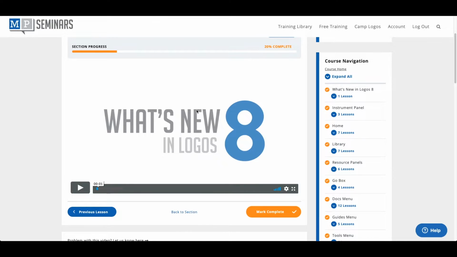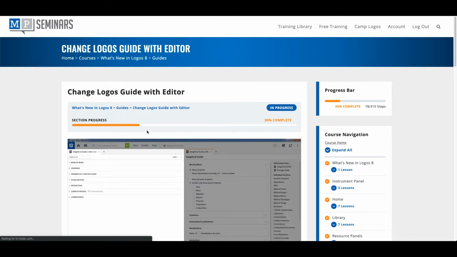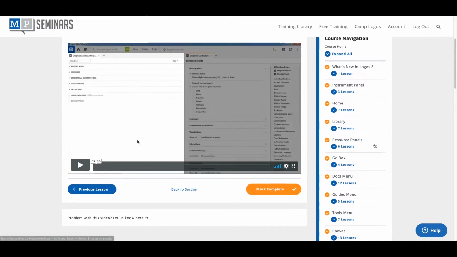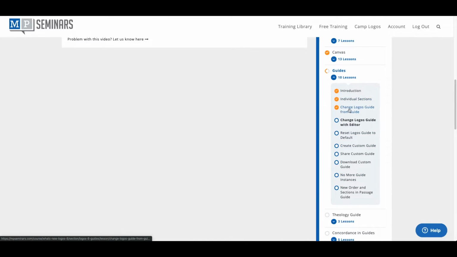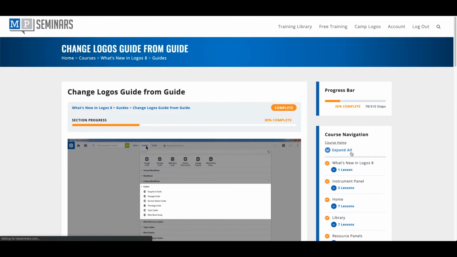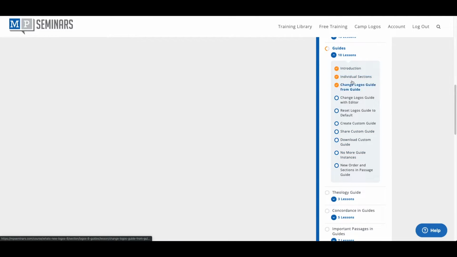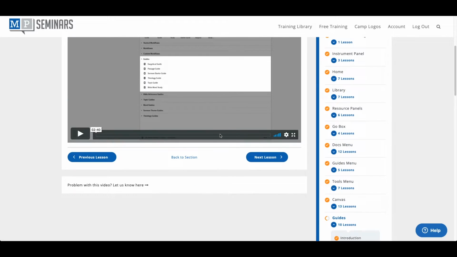So that's all I'm going to show you, just because I don't want to show this course that you're having to pay for. And then when you're done, you'll hit this Mark Complete button. And once I hit Mark Complete, it's automatically going to take me to the next course in that section. So notice that before this was unchecked, now it is checked, and it'll take us to the Change Logos Guide with Editor. You can uncheck these if you want to. Well, I thought you could, but maybe you can't. Yeah, it just takes you back to that course. It doesn't uncheck it or change it.